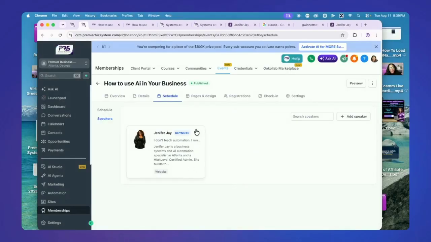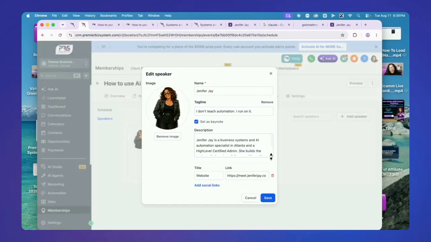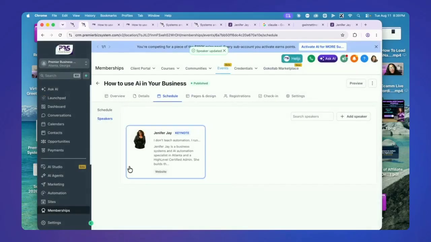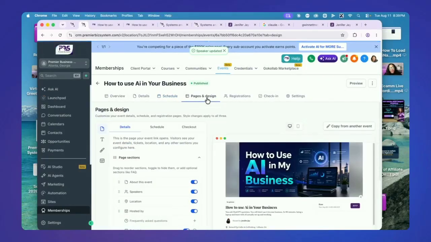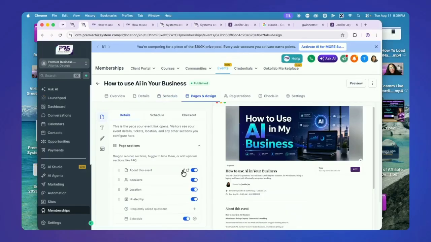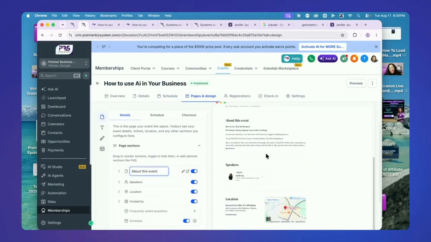And so that's what this looks like. So if we click in here, then this is what it looks like. So you can see this is what my speaker card looks like. And then the pages and designs, right? So here you can go in and you can change whatever you want to change. So about this event, you could change that if that's not what you wanted to say.